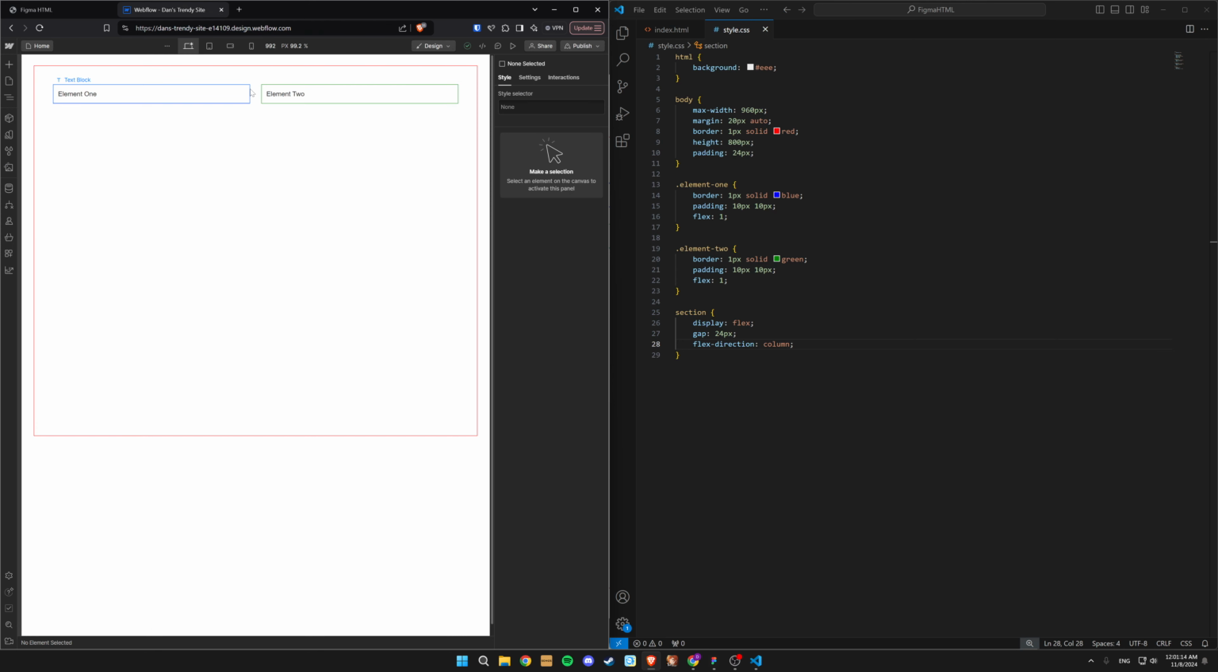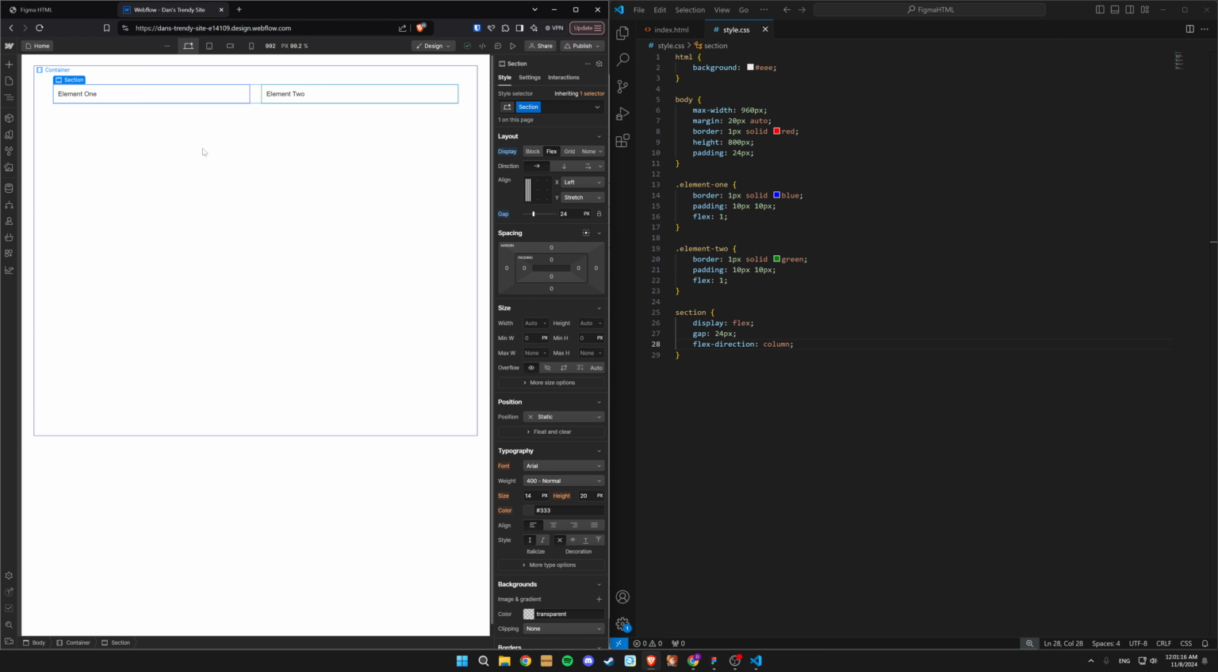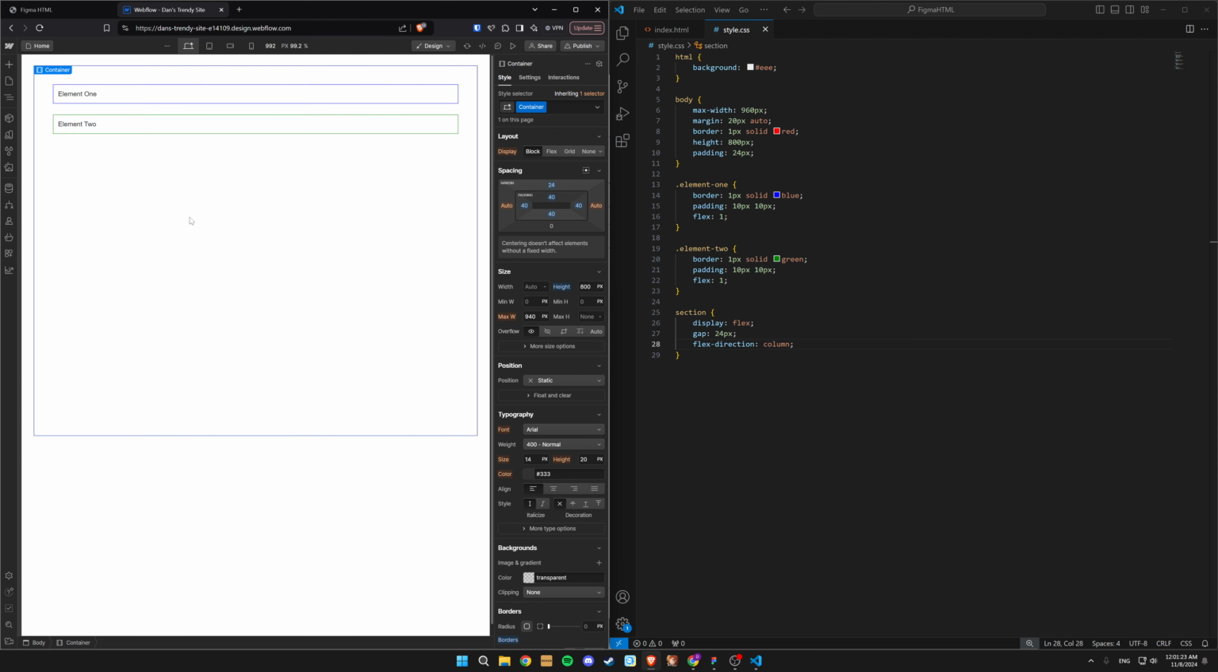If I click to my Webflow, they have buttons similar to Figma. If I click vertical, boom, it is the same. Very cool.